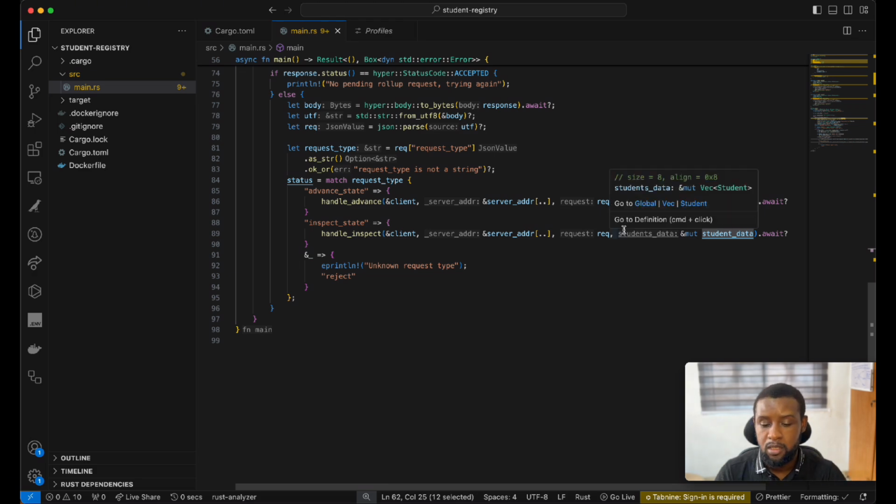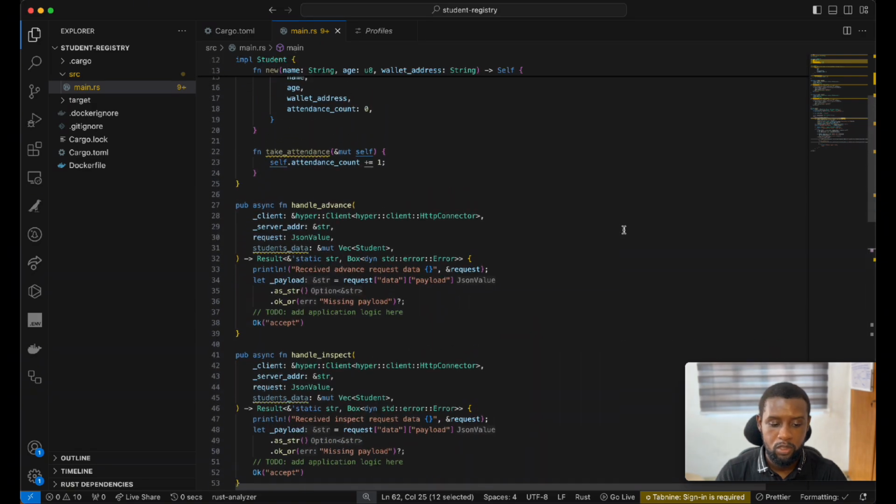While the handle inspect does not necessarily need a mutable reference to that vector, it needs access to the vector. So if there's a request to fetch a particular student's attendance or a particular student's data, you could always read data from the reference to the vector which we pass to it. So that's the reason why we added this.